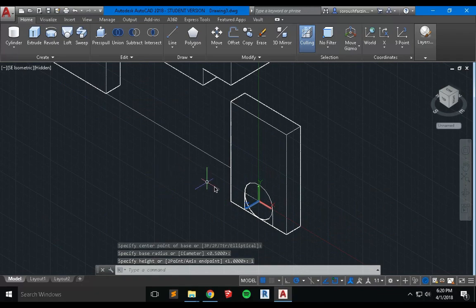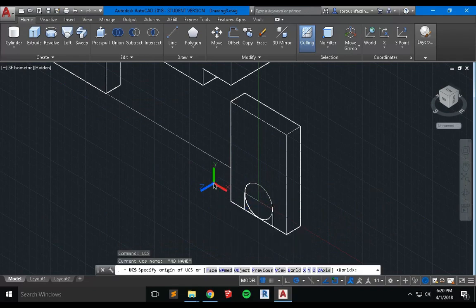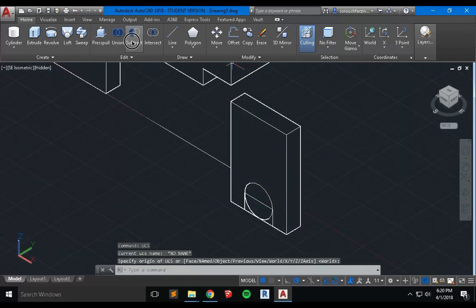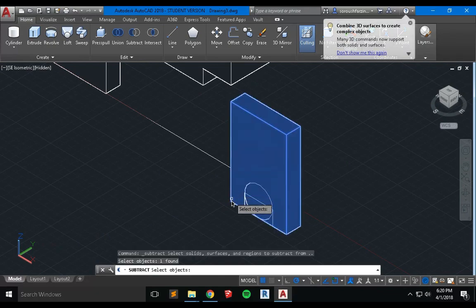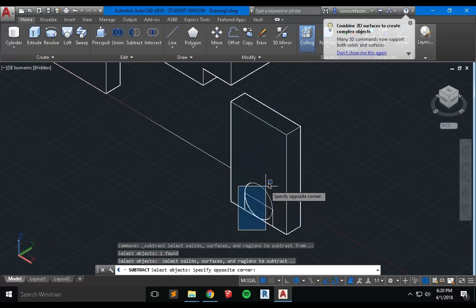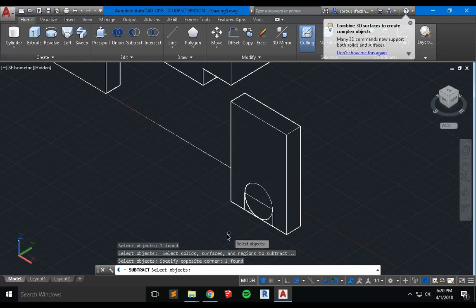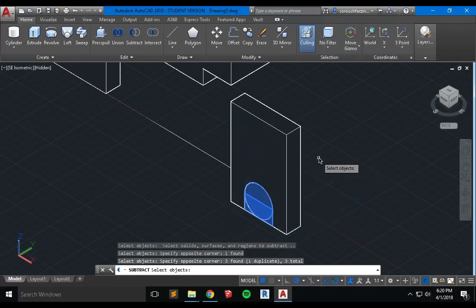So what I need to do is first bring the UCS to where it was before, and then subtract. I'm going to select the main object, enter, and then select these two objects, right? And then subtract them from the original. So that basically looks very good, right?